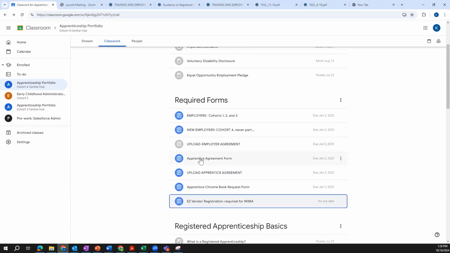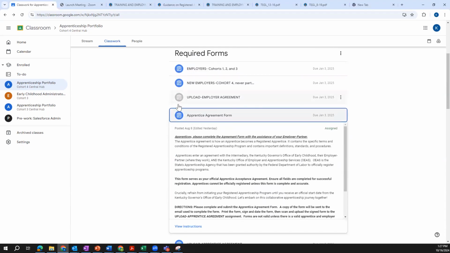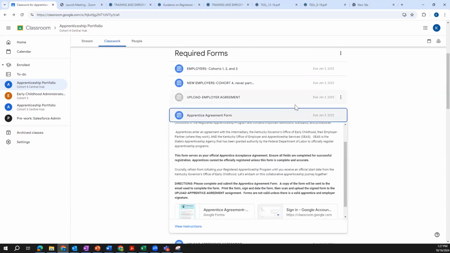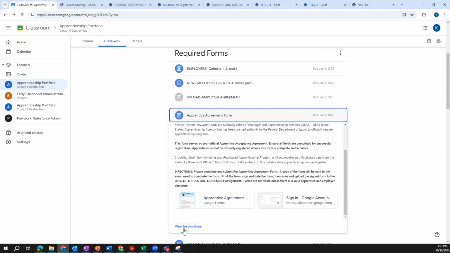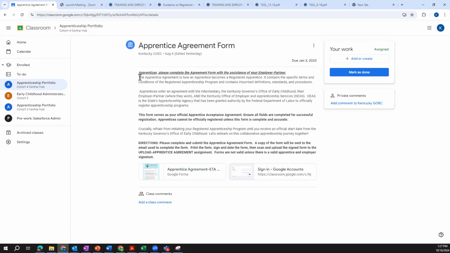So let's go ahead and go to the apprentice agreement form. I'm going to click on the assignment. Again, this blue means that it's an assignment. It has a due date of January 3rd. I'm going to view the instructions here.